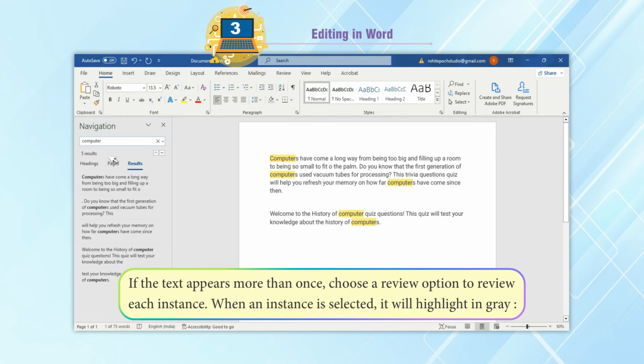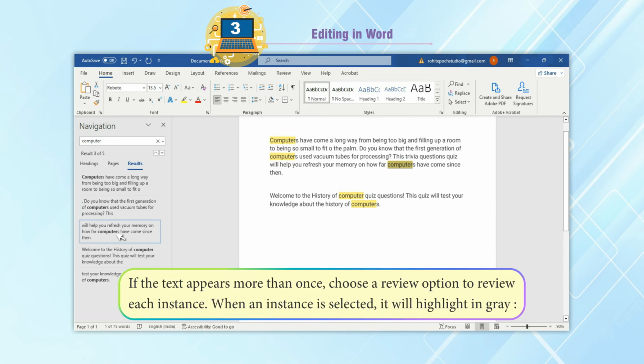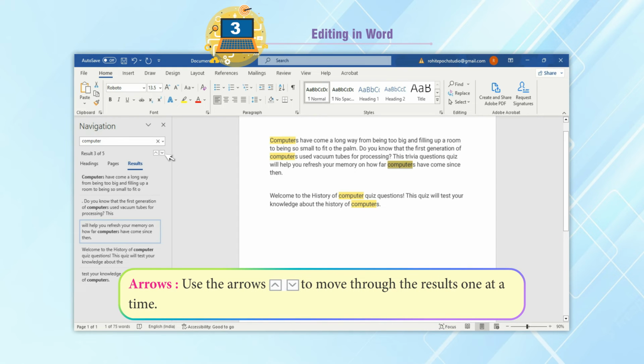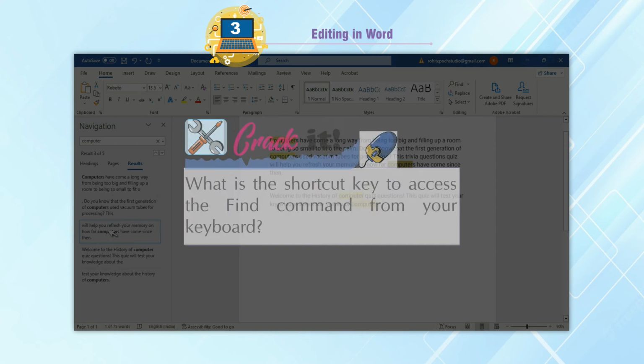If the text appears more than once, choose a review option to review each instance. When an instance is selected, it will highlight in gray. Arrows. Use the arrows to move through the results one at a time. Results previews. Select a result preview to jump directly to the location of a specific result in your document.